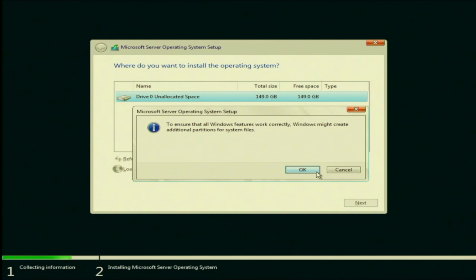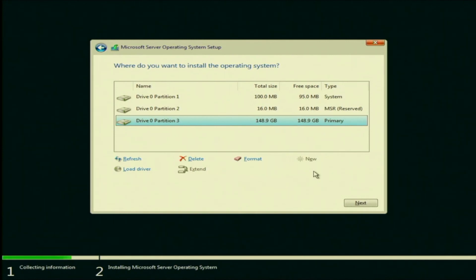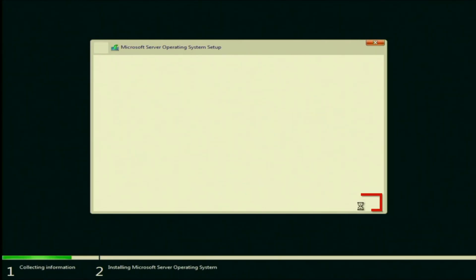And before you press OK, I just want to note that anytime you're creating a new partition, if there is any data that is already existing on that drive, it will be erased. If you're good to move forward, you can just go ahead and press OK. And as you can see, three partitions have been created. We have the primary partition, the MSR partition, and the system partition. Now we just want to go ahead and click Next.